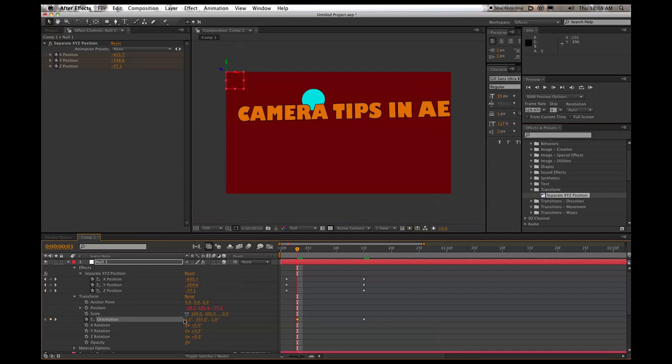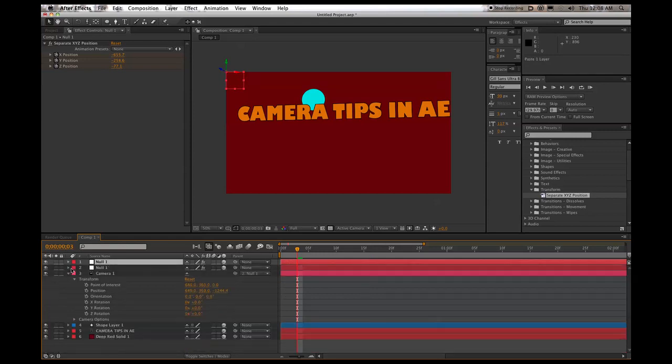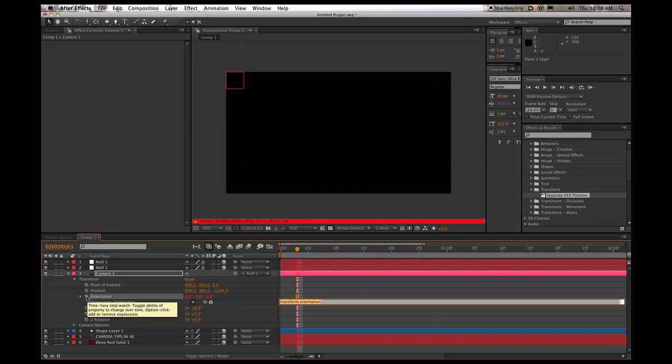Now, because the orientation also has X, Y, and Z values, you could also separate this with another null. I believe, I've never actually tried this. Let's see if we can. If I just copy and paste this null, and let's see what I would do.